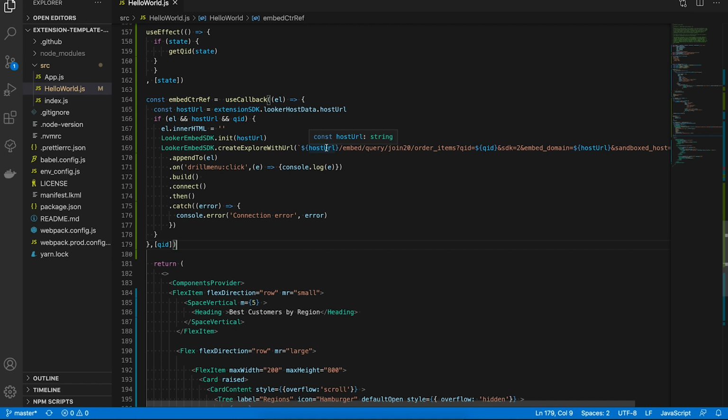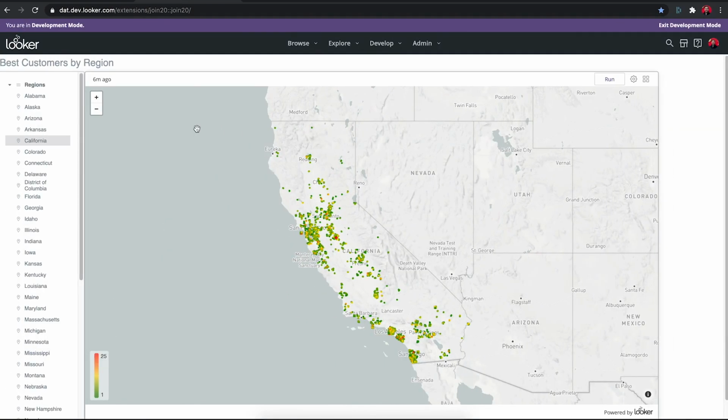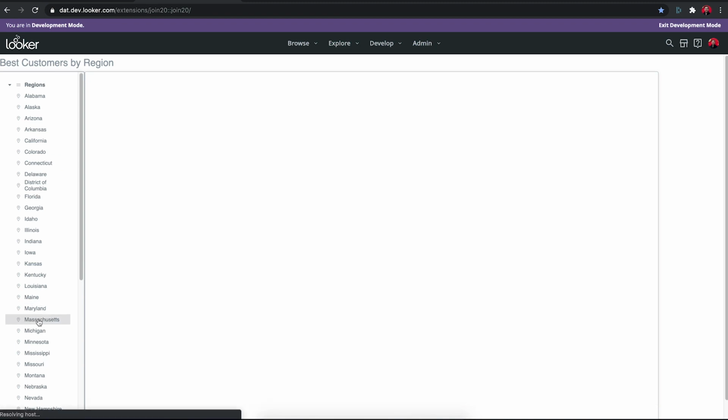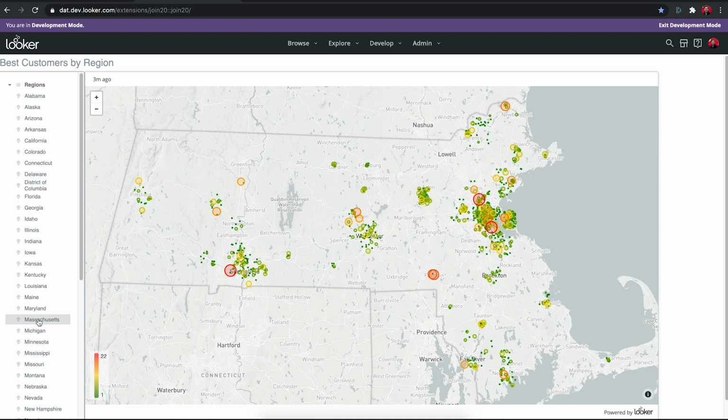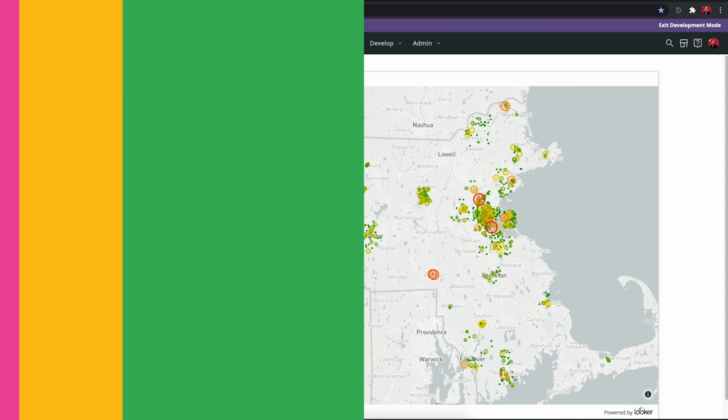So what's the net effect? If we come over to our extension, we can now see that if we click on a state, it is now going to the Looker API, retrieving a new query ID and passing it into the embedded Explore, or the embedded query rather. And we see our results. So we've got the basic interactivity, and what we're going to do next is just fast forward through some UI changes, and I'll walk you through those.